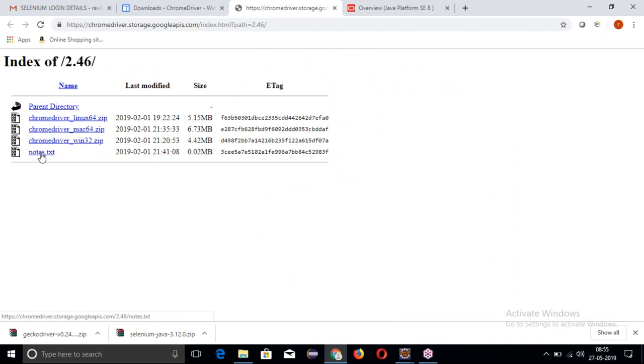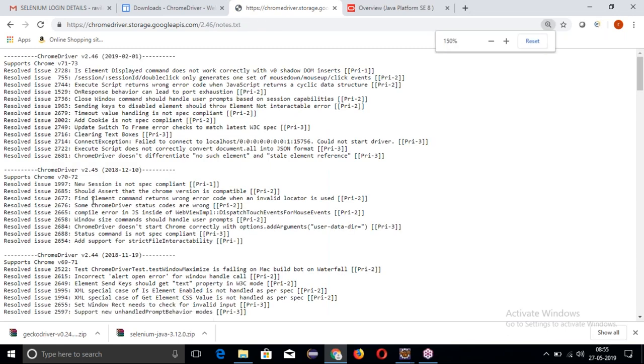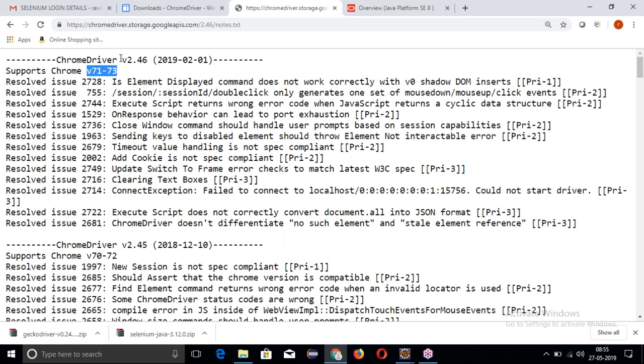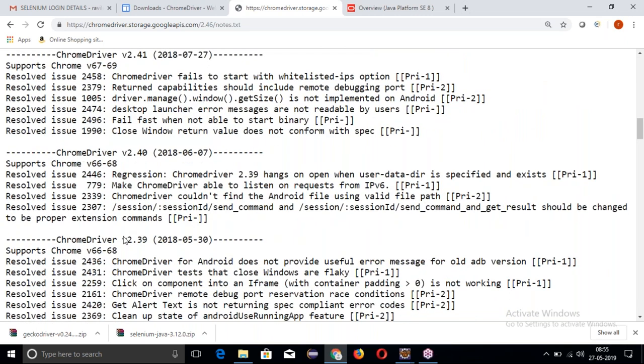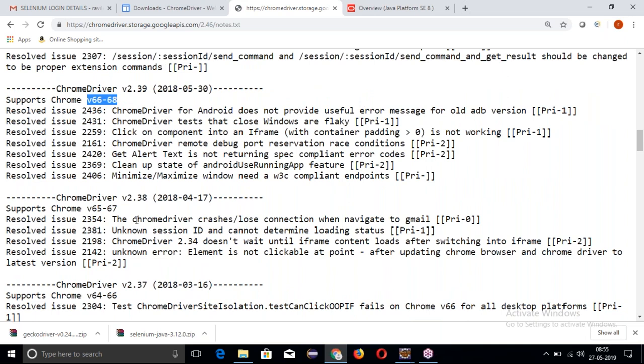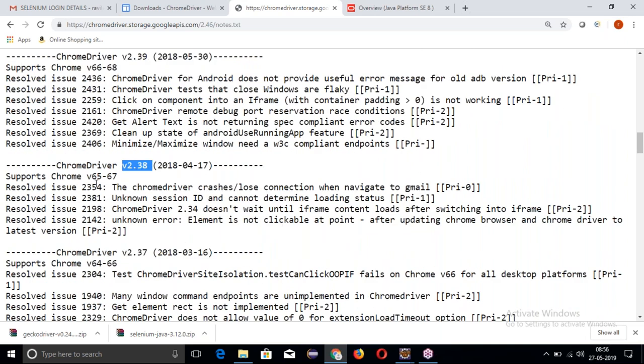What do we do? Simply click on the notes.txt here. Here we can find the versions. See, 71 to 73, these are the drivers. 70 to 72, these are the drivers. Like this, we have. For 65 to 67, 2.38 is the driver we have to download. Of course, we can check for the other versions which drivers are supported. But where can we download this driver version? So yes, 2.38 drivers. We got the information for the 65 browser.